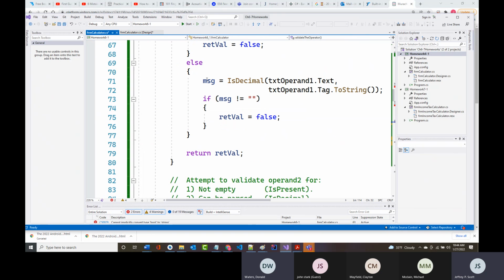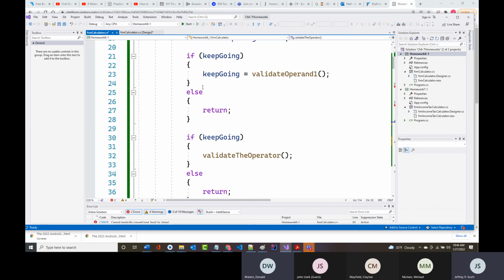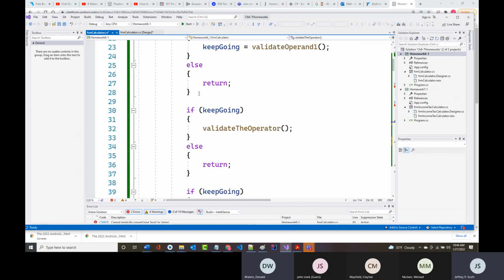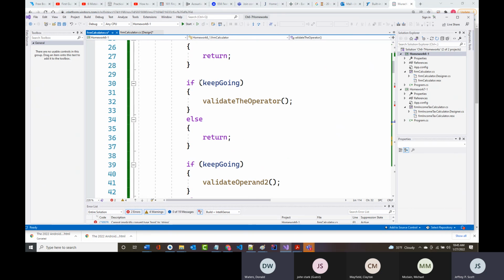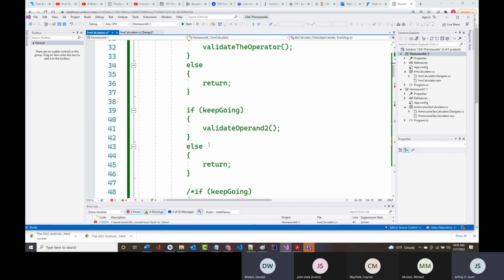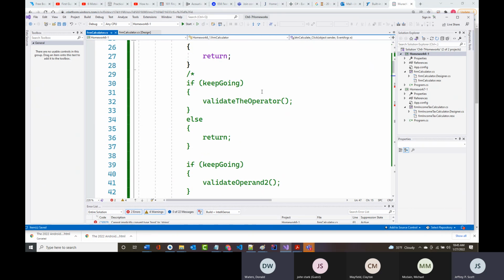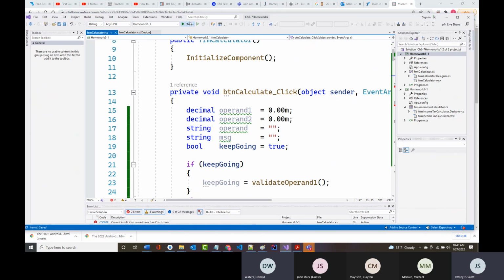Okay. Now, I am going to go back out. Yeah, this is going to give me a bunch of errors now, but that's okay. I'm going to go back to here and uncomment everything after doing the validate Operand One, all of that stuff. So this is all going to be commented out now. That's the way I should have done it to begin with. And then I'll go back and explain everything if it works.